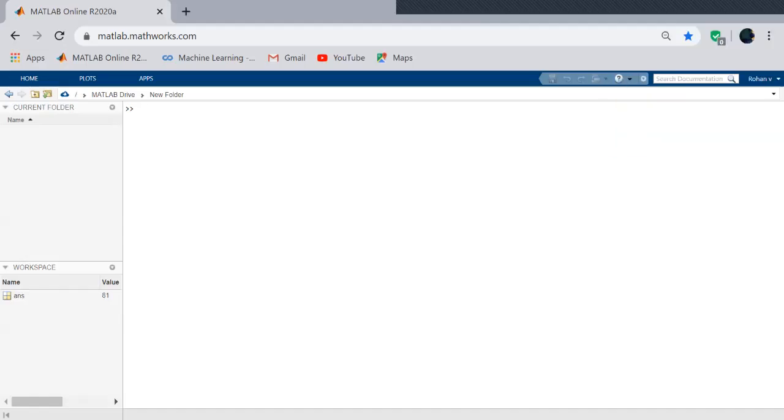In this video, we'll see some of the basic operations on a matrix and how to create a matrix, and we'll see some of the functions which can be applied to the matrix. So let us start by doing some of the basic operations in MATLAB. I've opened up the command window in MATLAB.